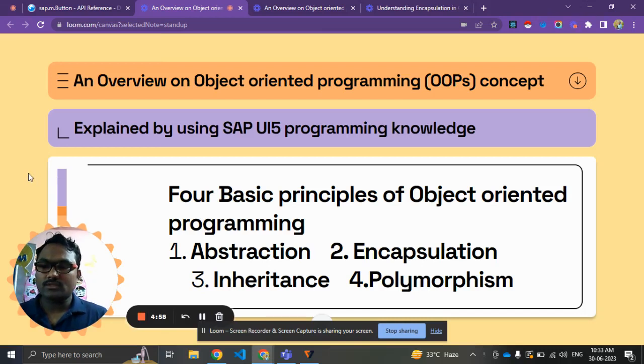So the last two principles of OOPS are inheritance and polymorphism. Inheritance means I use the same sap.m.button class in my program, and I will extend that class in order to have a custom property. So this is called inheritance. Inheritance means getting the properties and methods from the superclass, and then I am going to use or add additional methods or properties inside of it. So that is called inheritance.